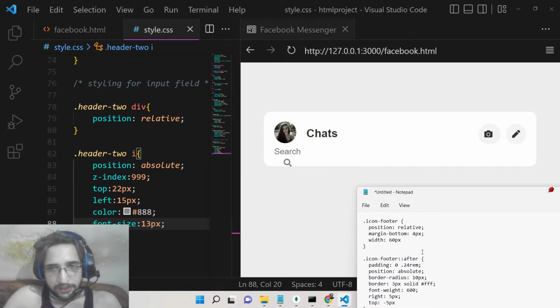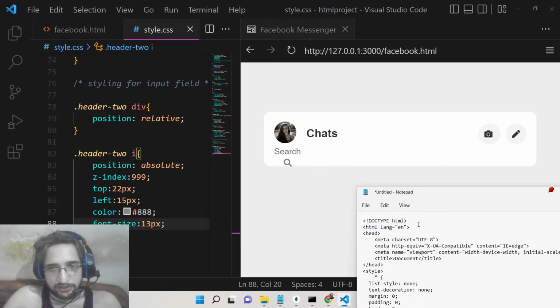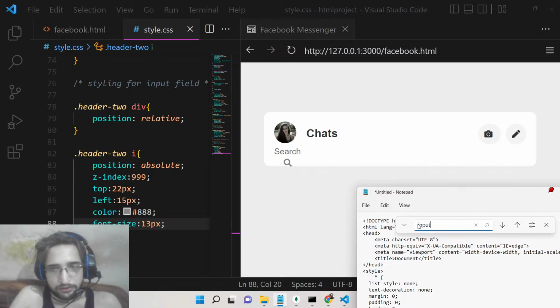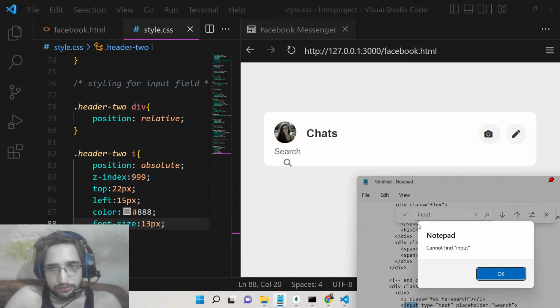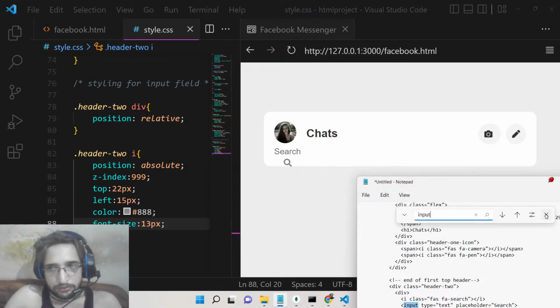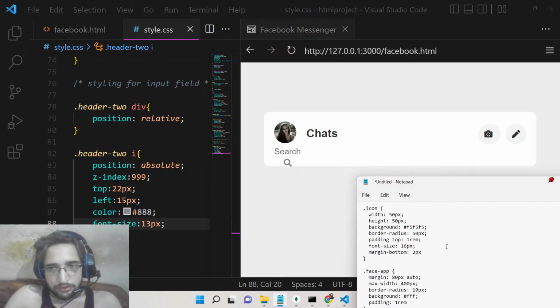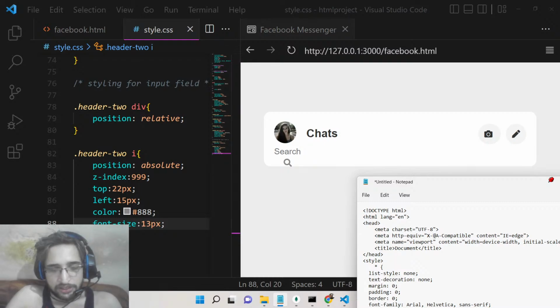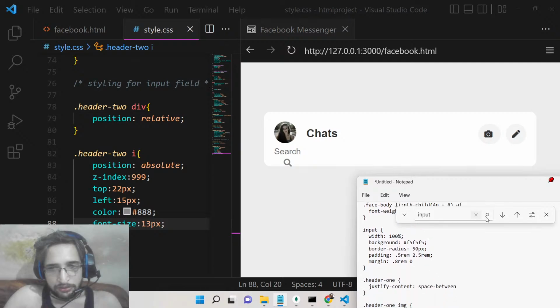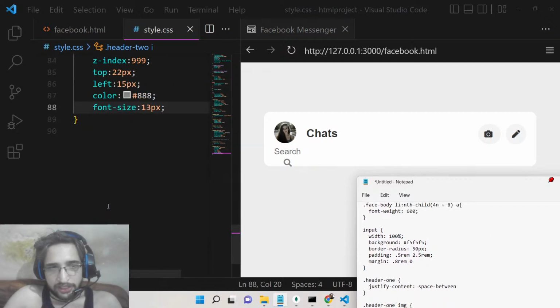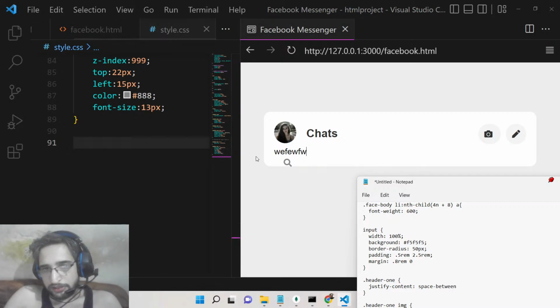So basically guys, now we will be styling this input field here. There is some styling which is there. Yeah, you can see. So now we will be styling this input field. This is the input field that you have right here.